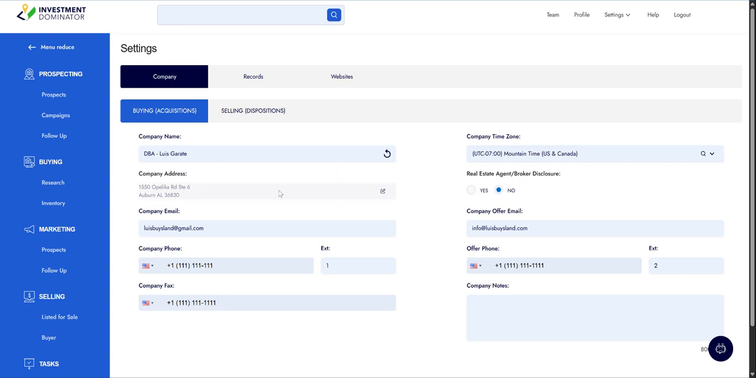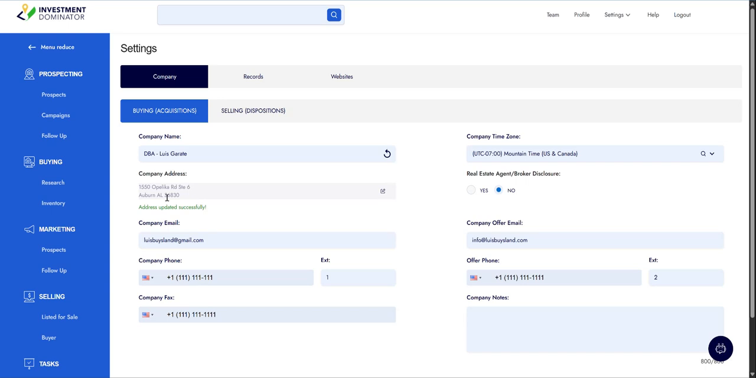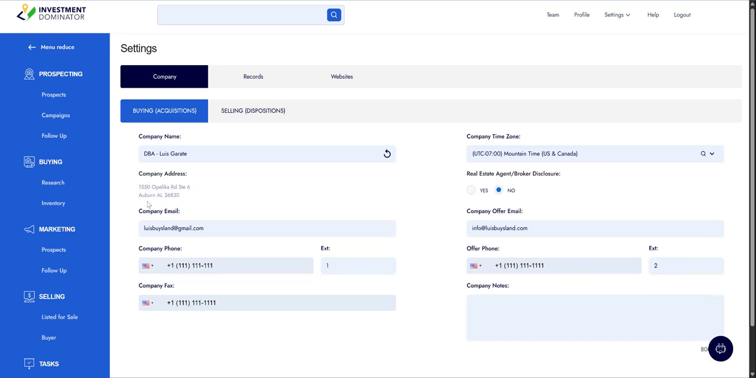The company address, you have the option to change it here. You just click on that button and it will fill out the entire address. For this, what we recommend is that you get a virtual mailbox or a PO box, unless you have an actual office where you can receive the mail, of course. But if you're working from home, our recommendation is to do that. And when you get that information, you want to use that as your company address.